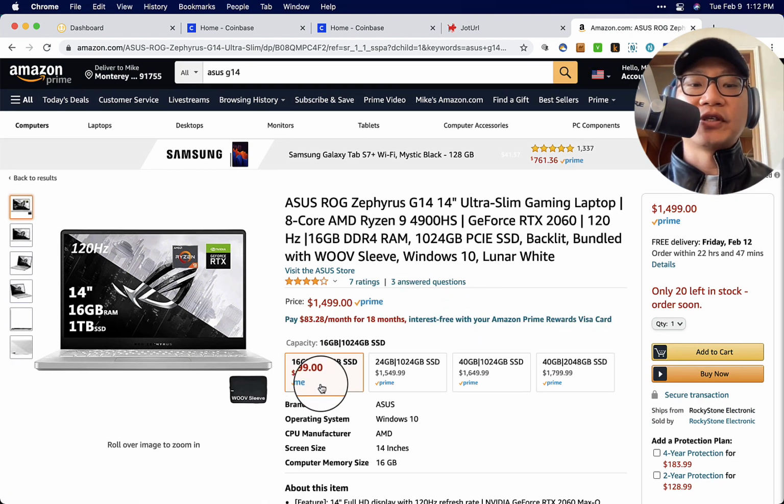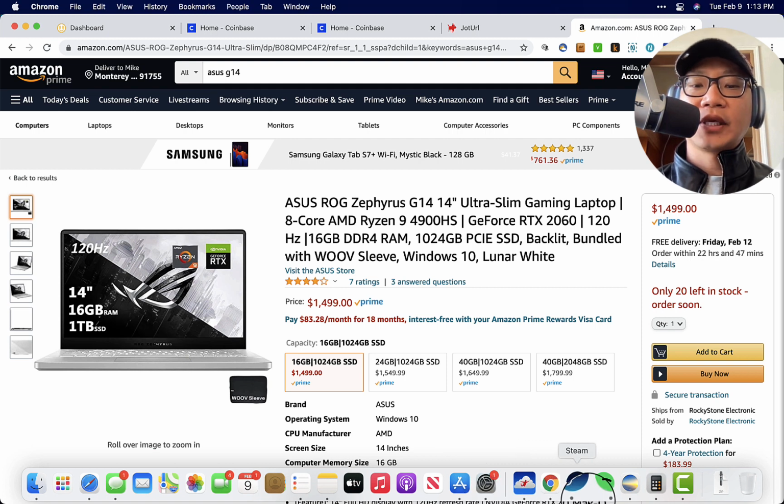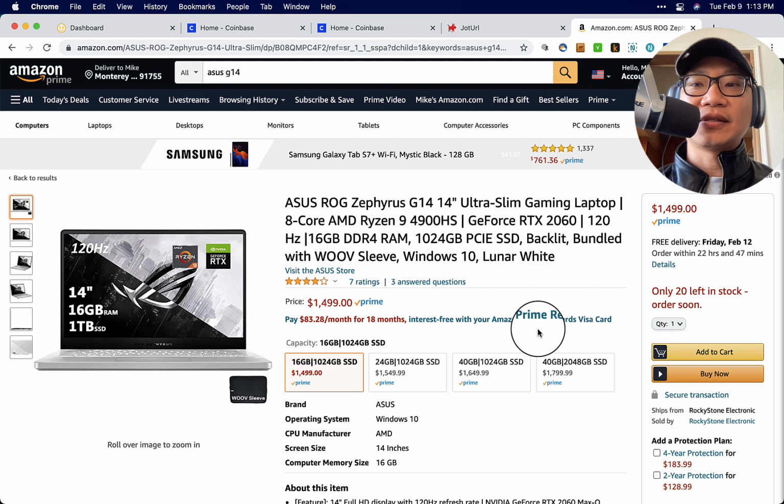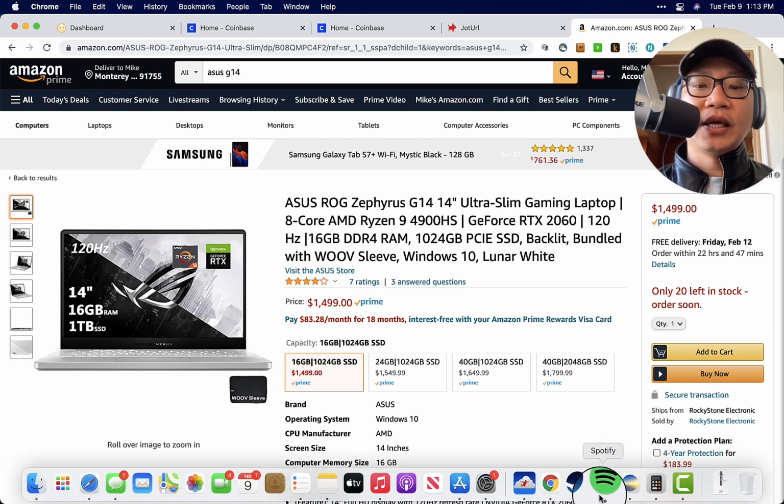So the one I have is this model right here. I did upgrade it, gave it more RAM, more SSD, but apparently that doesn't really matter too much. All right, so let's jump right into it. How much is it making right now as of February 9th at 1:13 p.m.?